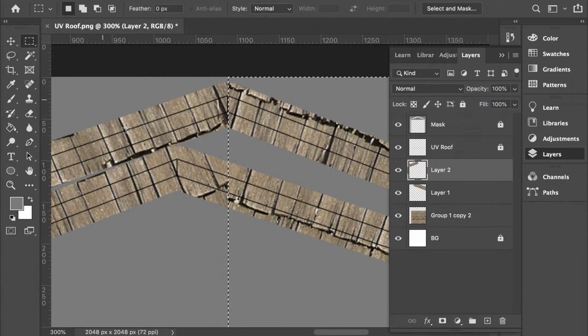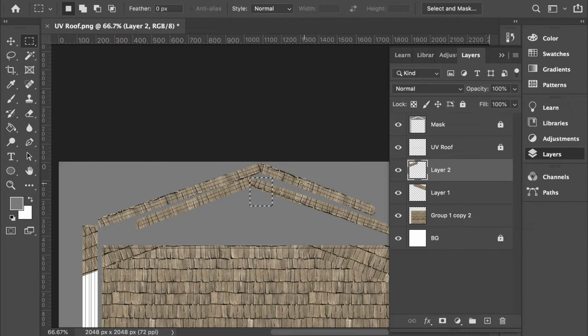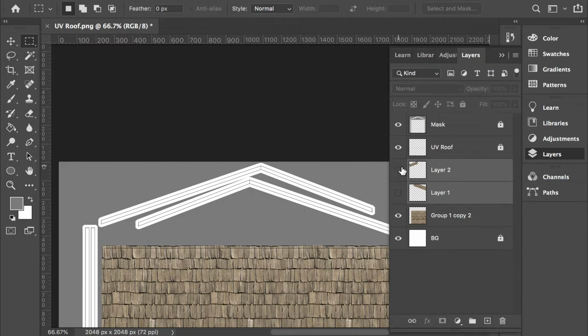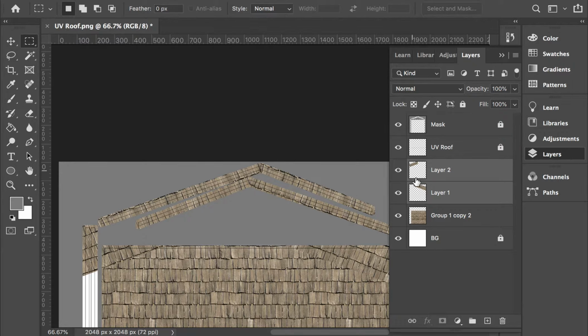Right, so this is for that side and this is for this side. Okay, and then comes to the bottom, go to this layer and delete. Then we can select both of the layers and hide, so you can see the UV, right? And then we select both of these two layers and hit Command E.